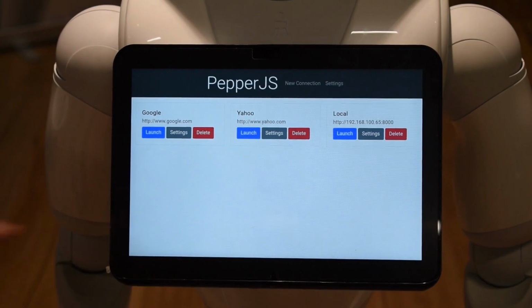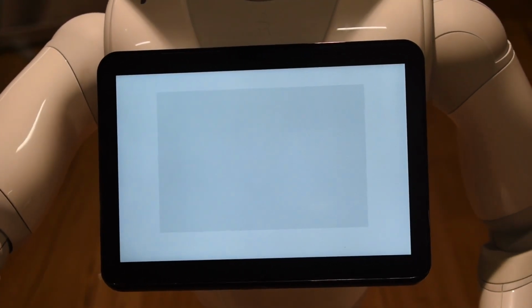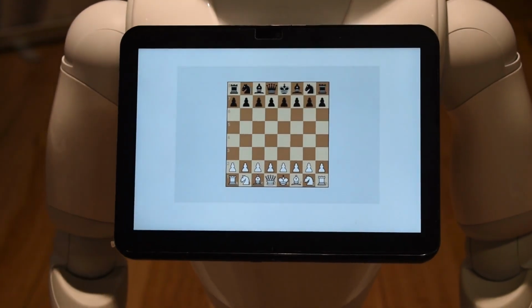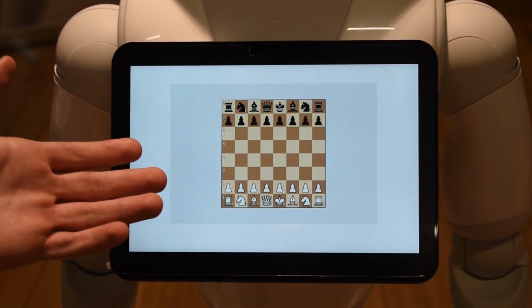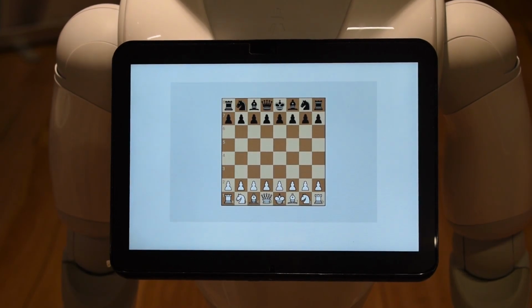When I click launch, "Hi, let's play some chess. You start." The code we looked at just before is served to Pepper over the network and run on the robot. Let's now see how I go at some chess.